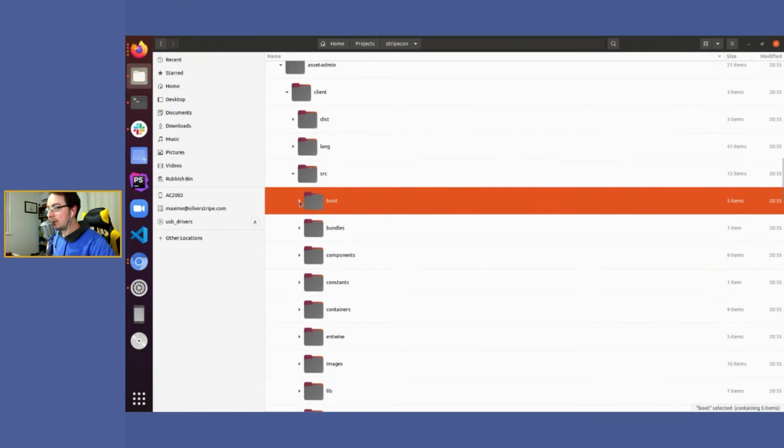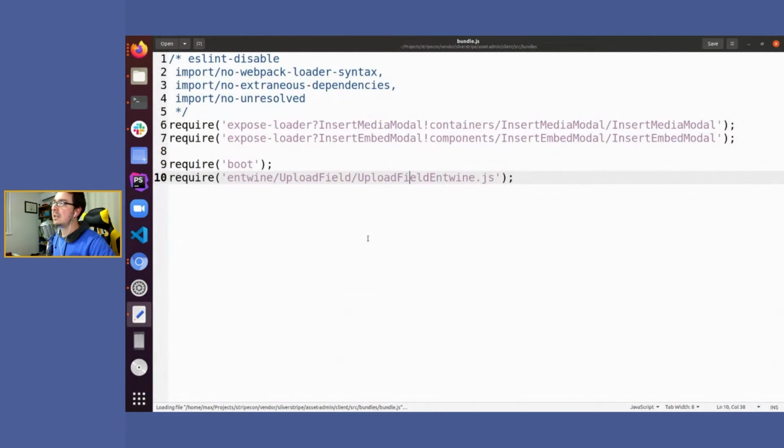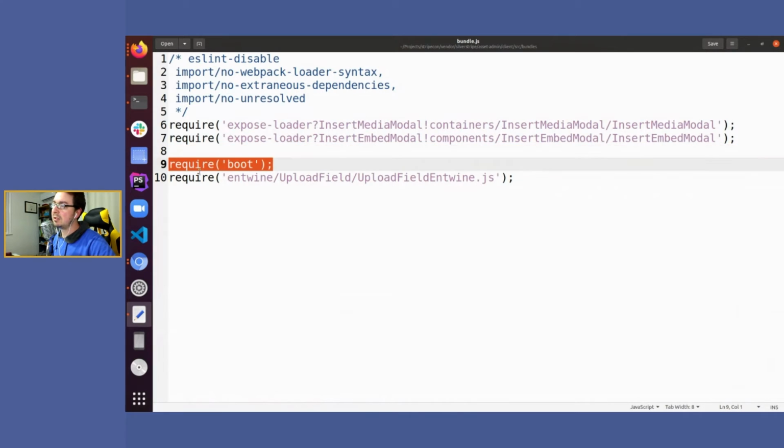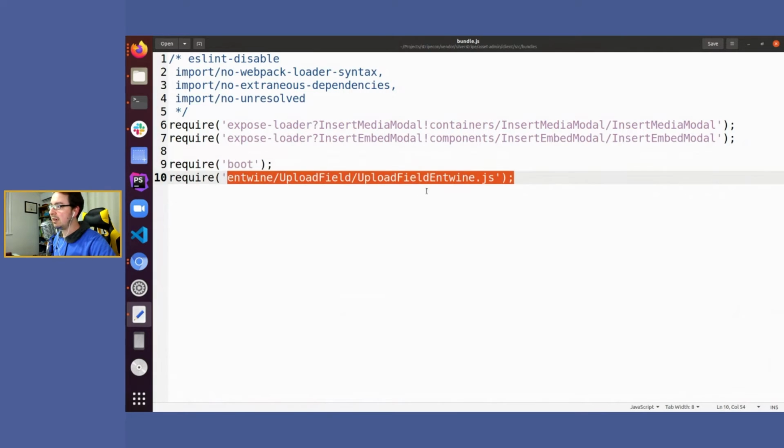And then, once we're out of the boot folder, we'll go inside bundle. So bundle is the file that's actually targeted by Webpack when it's building the bundle. Basically here, you'll see that we're requiring boot, which will load that index file we just saw. And then we're requiring other things that exist outside of that bootstrapping asset admin logic. Like we're adding some bits of Entwine here, and also requiring some dependencies that other modules might use as well.